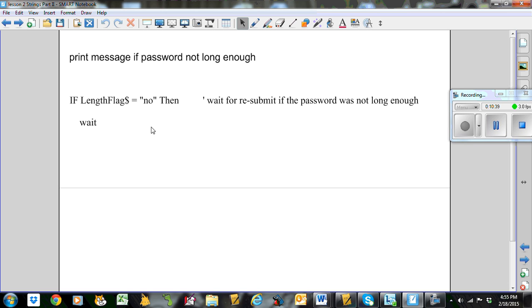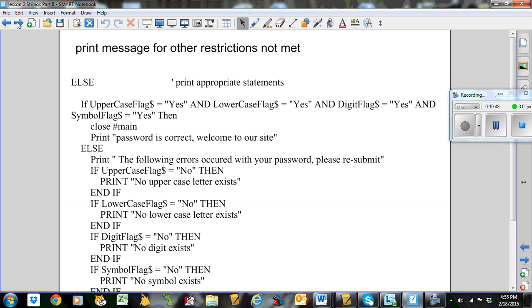Then the last thing is print the message. If the length flag is no, then print the message, then wait, because you're going to resubmit. Otherwise, print the appropriate statement. So if the uppercase flag is yes, and the lowercase flag is yes, and the digit flag is yes, and symbol flag is yes, then we're going to close the main window, and your password is correct.